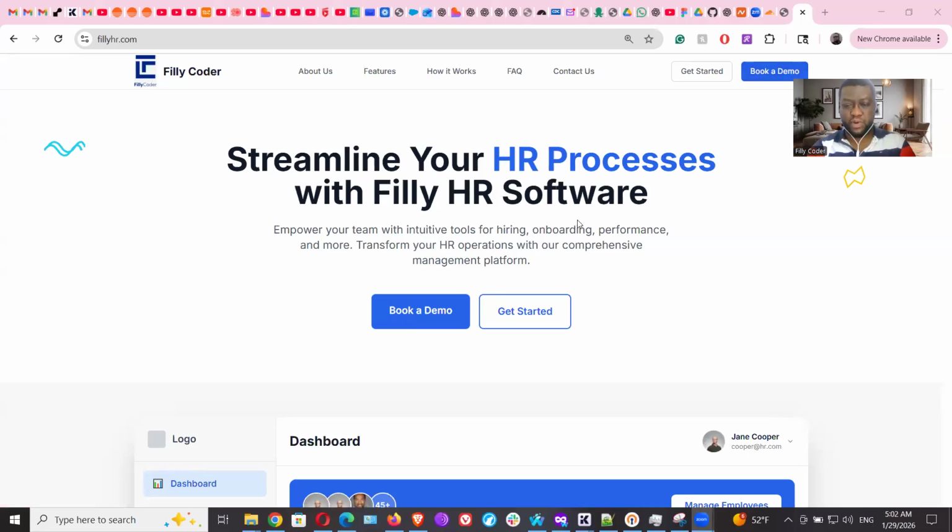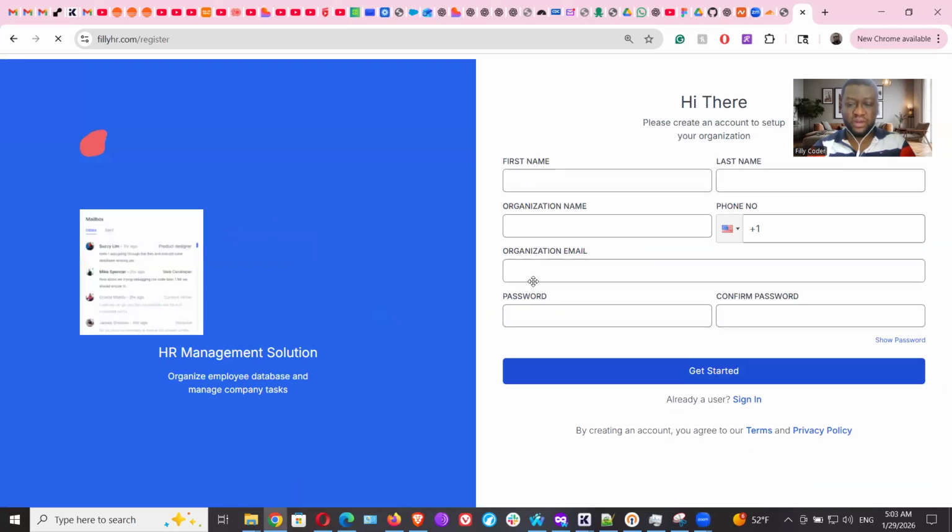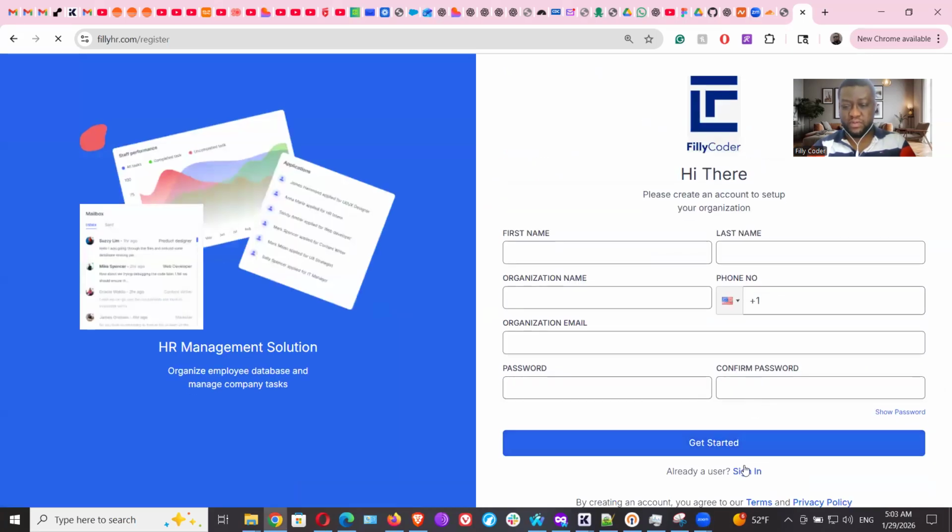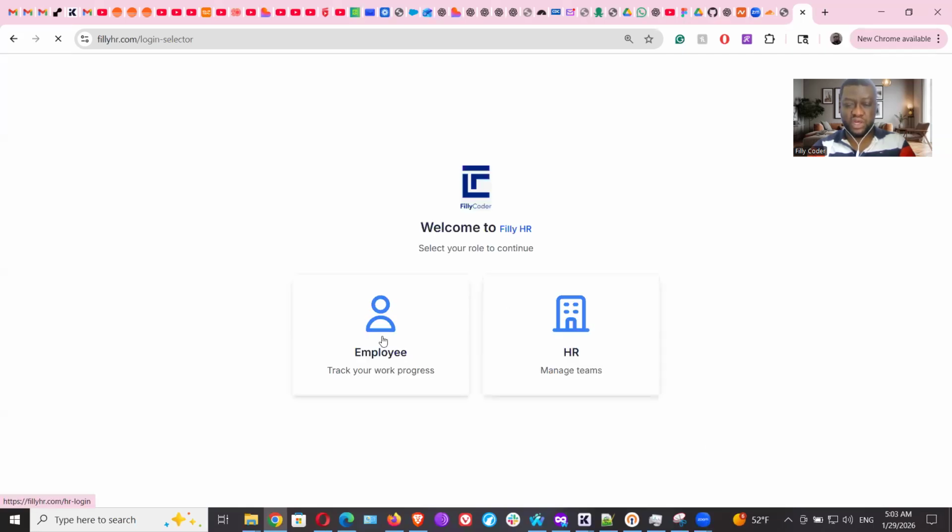So in this demo, I'm going to give you an overview of how the time and attendance feature in Philly HR works. Let me log in as an employee here by clicking the Get Started button. And then once I log in, I'll show you how to clock in and clock out and how to document what you've done. So we're going to click sign in here since I'm not creating an account.